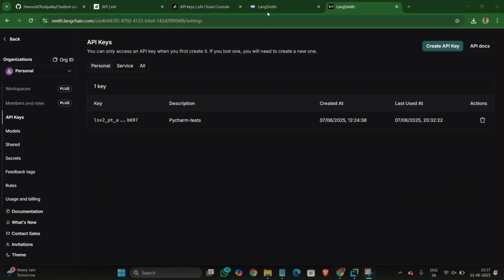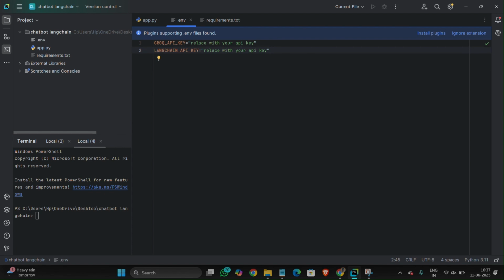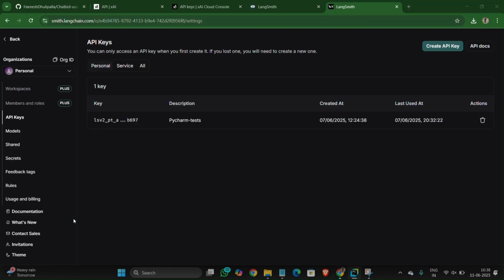Now go to the PyCharm. Now go to .env and replace with your API keys here, and go to the terminal and enter streamlit run app.py and click enter. Now our bot is running.